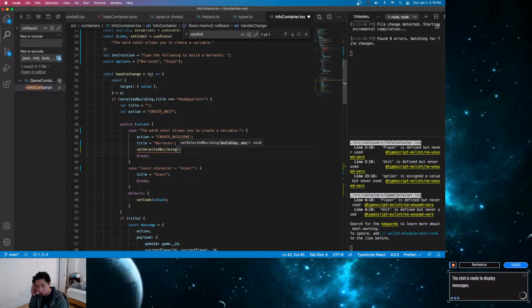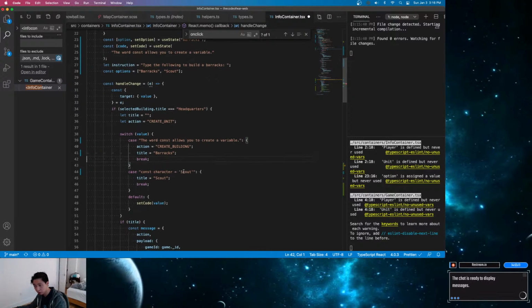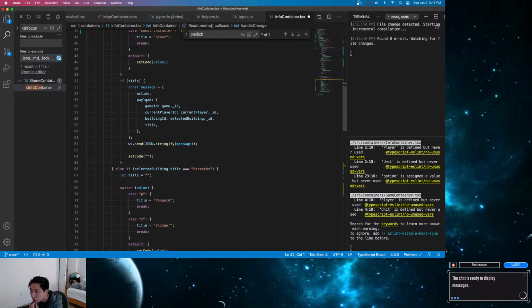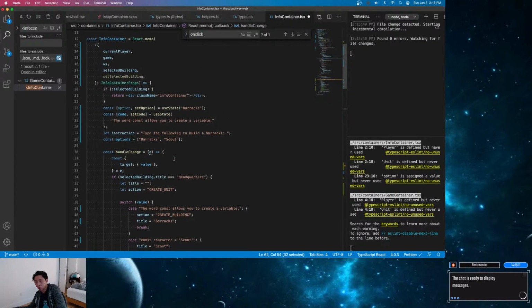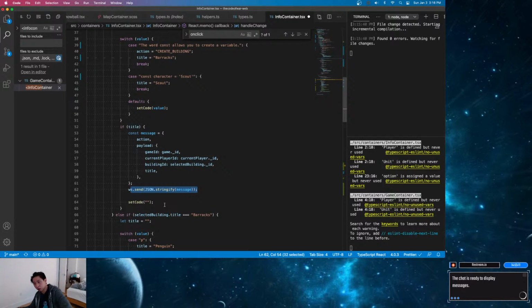Problem is, I think I'm supposed to pass an entire building object, which we do not have. Ah, that's not good. Const message payload send. Yeah, this creates the barracks. But how do we set it before it's created? Ah, crap.